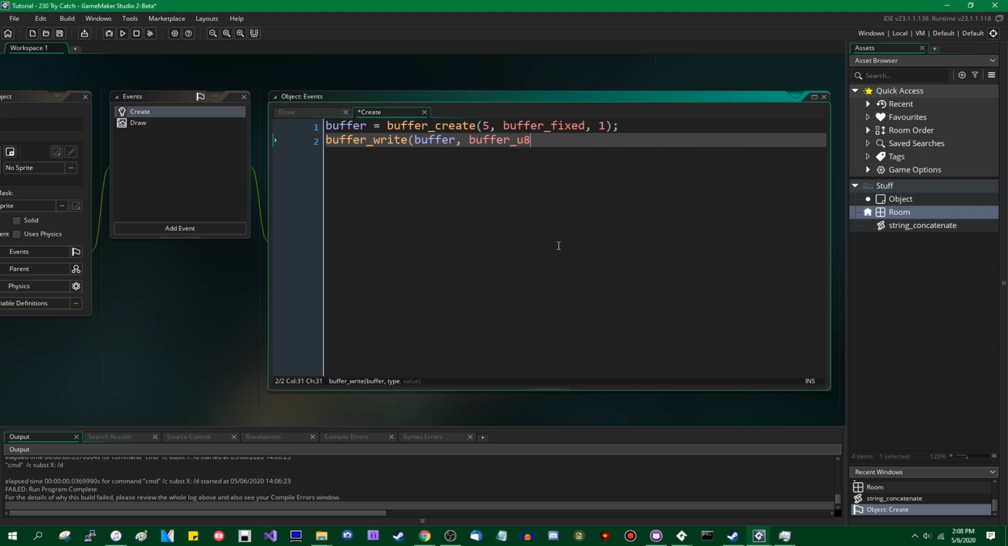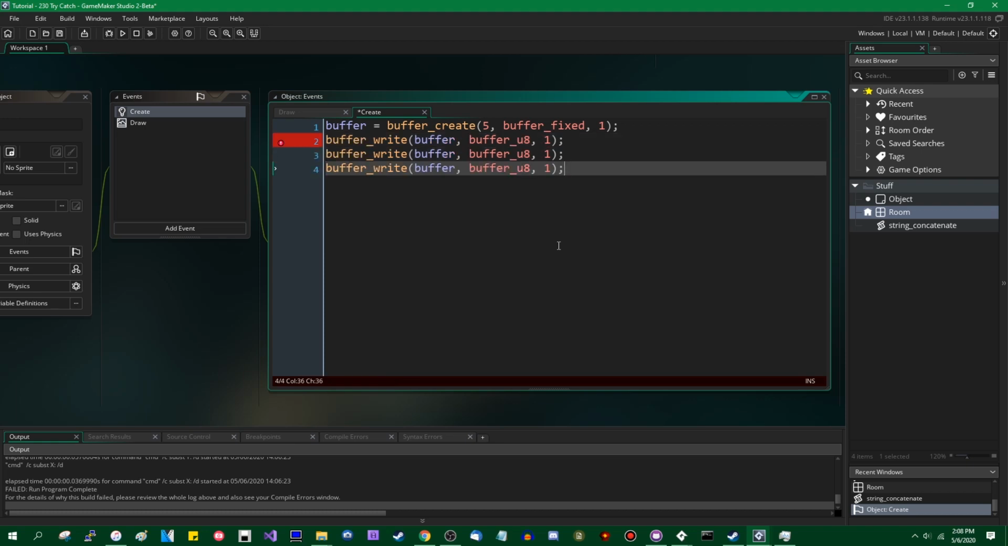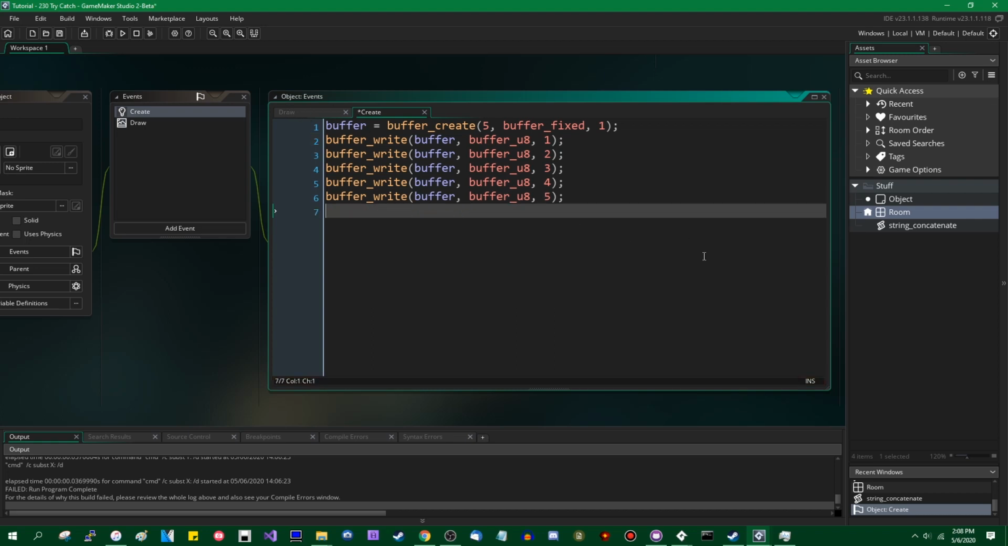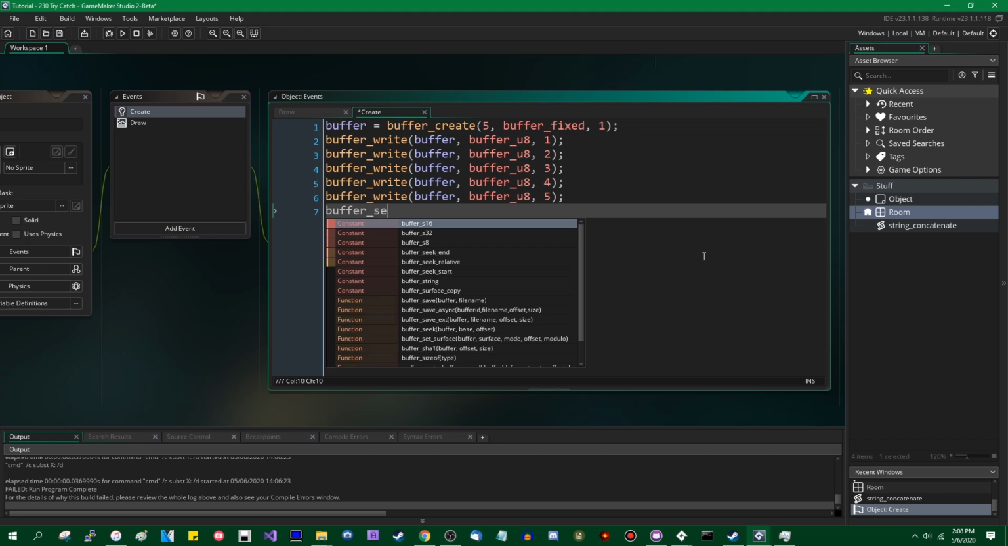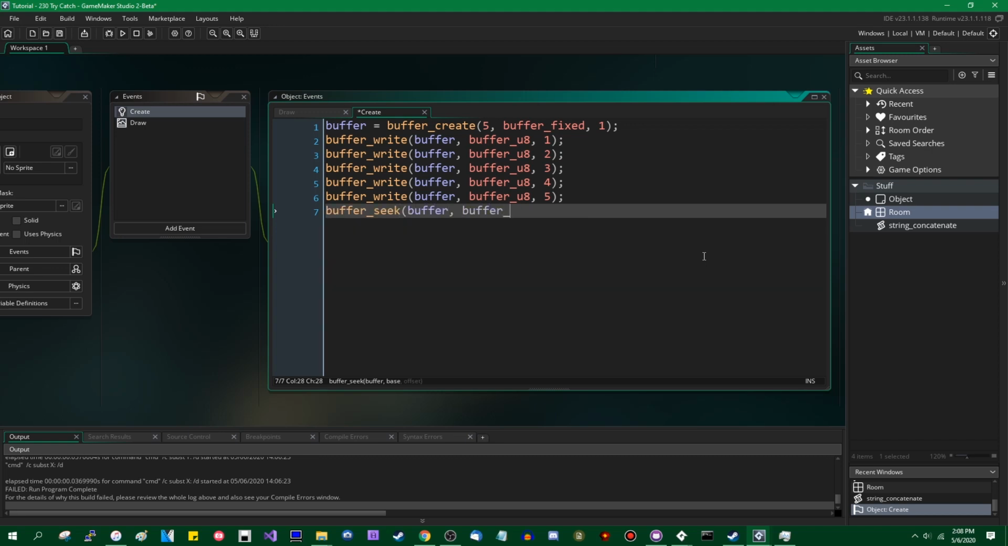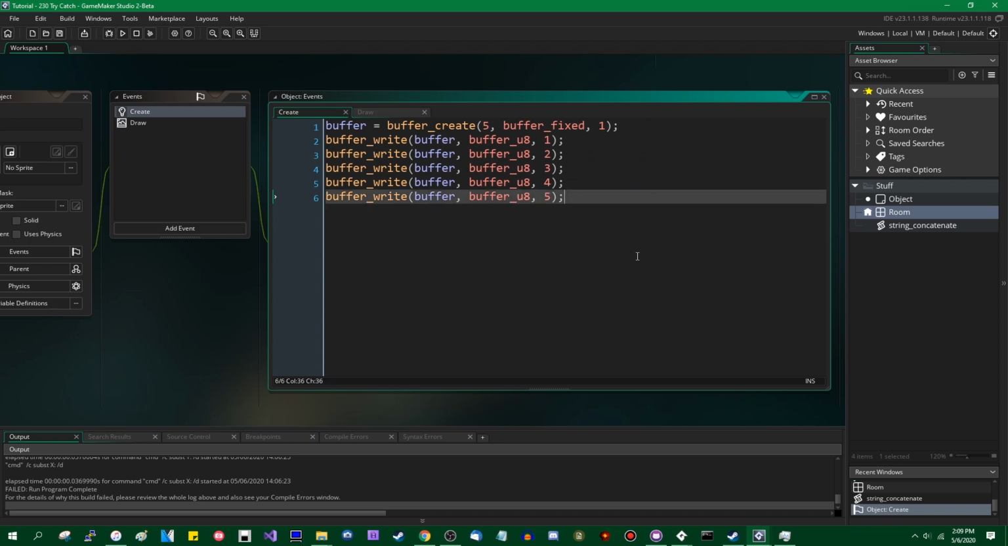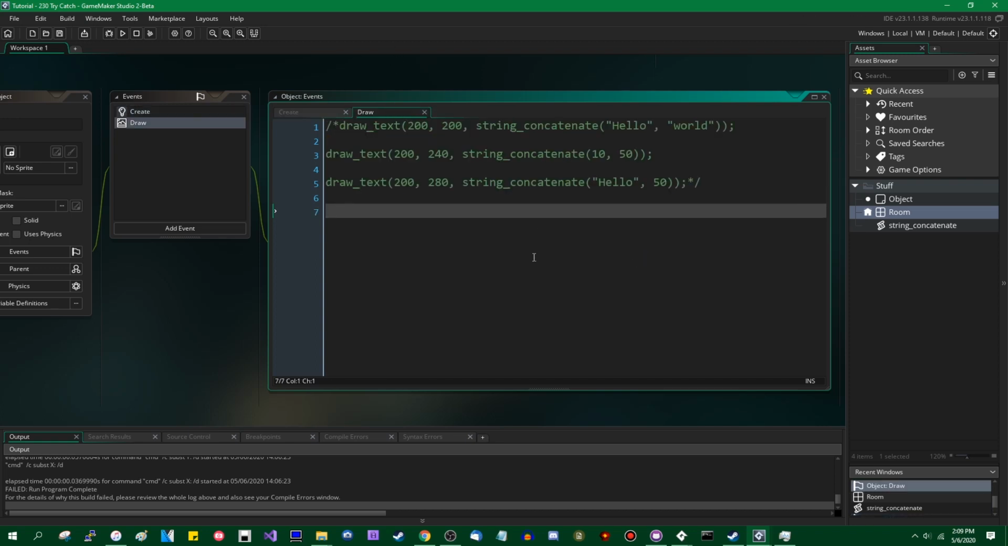I'm just going to write a series of U8s. Let's go with 1 and count upwards. 2, 3, 4, 5. Okay. And then when we're done with that, we will seek back to the beginning of the buffer. Okay. Actually, let me do that when I'm going to actually access it.